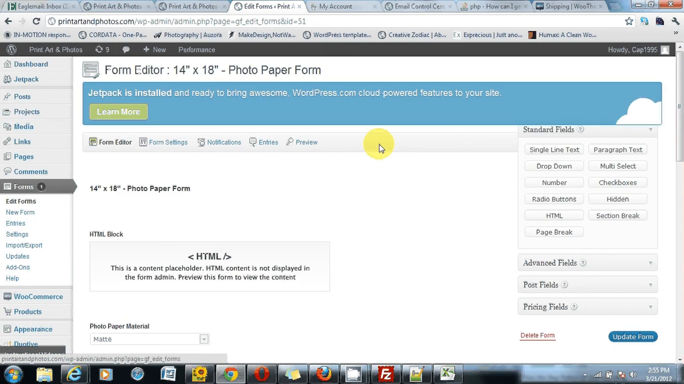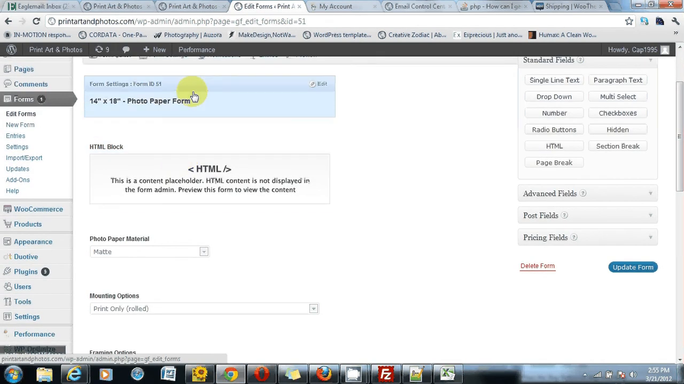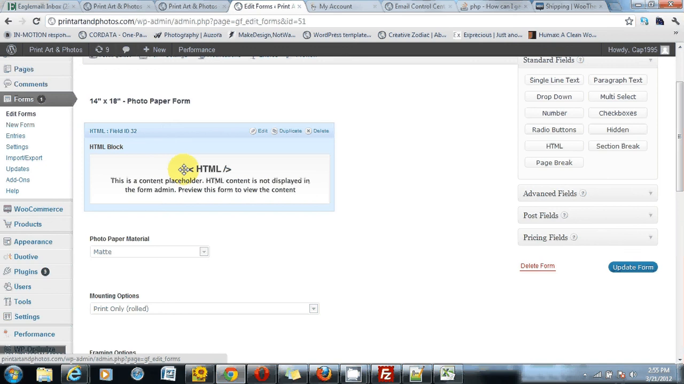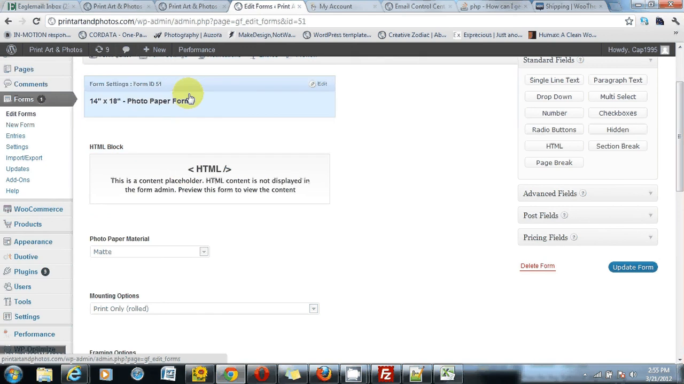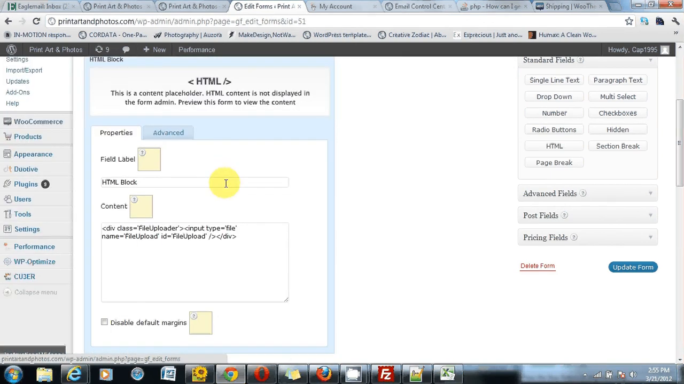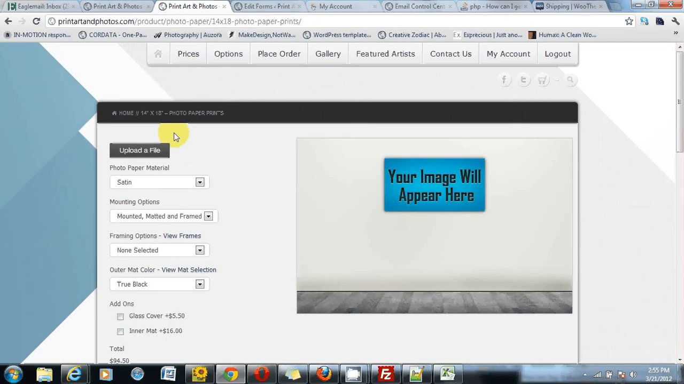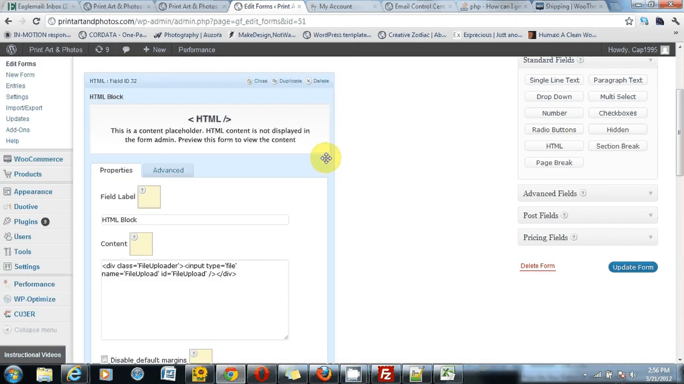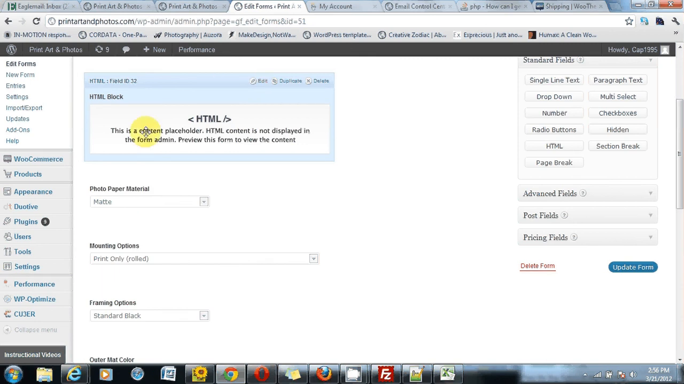I'm going to show you what each of these elements are in here. As you hover over them, it shows that it's selected. First off, here's the title. You won't need to modify this at all because it won't ever show up to the user. It's just connected to the product. So this HTML block here is just some code I placed in so that the upload file feature will render on the form. You probably won't ever have to make any modifications to that, so ignore this block here.